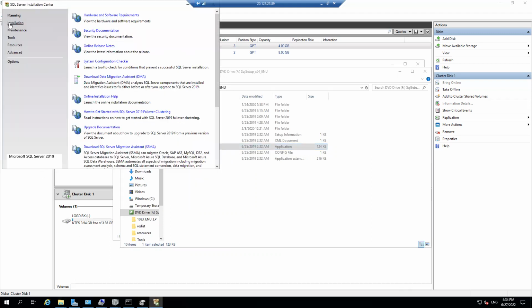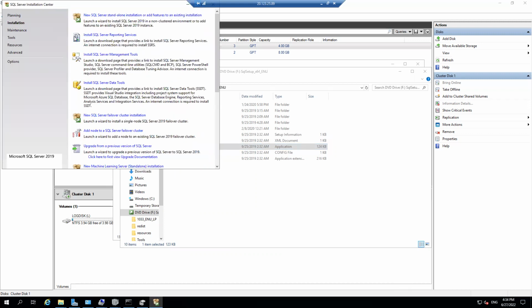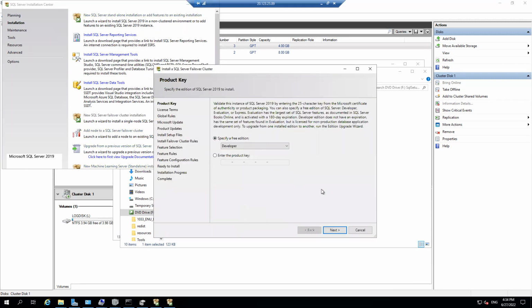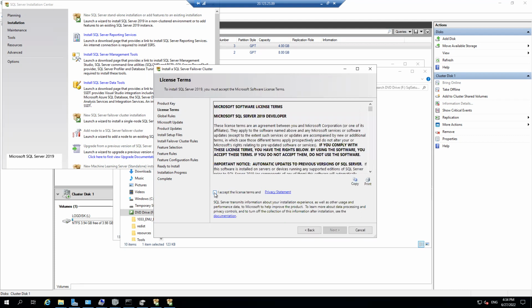Okay, so for the people who didn't work on failover cluster, this is not the option that we should select. We should select new SQL Server failover cluster installation. So this is the option that we should select for failover clusters. You will get one error at the time of rule checks. So I'll show you what that error is and how to overcome that error. So this is developer edition. Yes, my edition is developer.